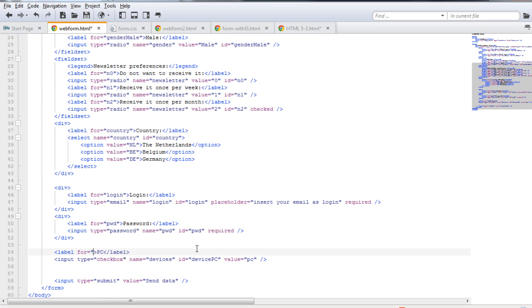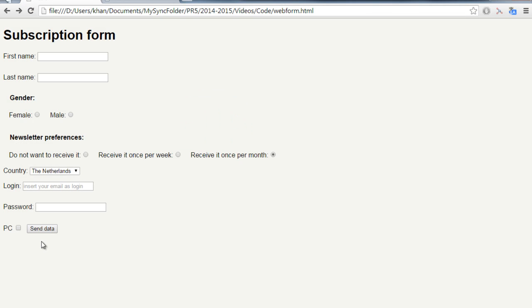The label attribute needs to match the label tag, needs to have the for attribute, and the for attribute value must match the ID of the respective input tag. So if I refresh the page now, you can see that this is the label for this checkbox. If I click on the label even, the checkbox is checked. And if I click again on the label, it's unchecked.